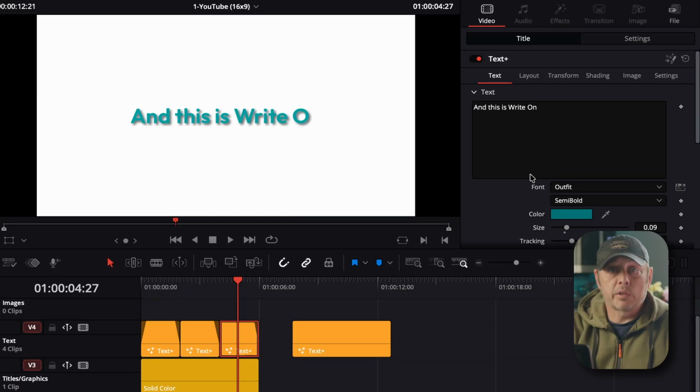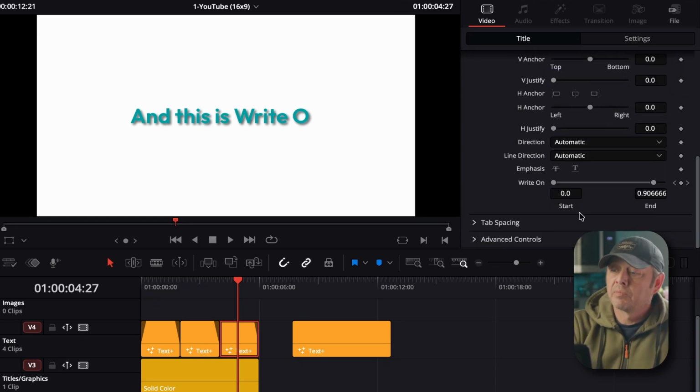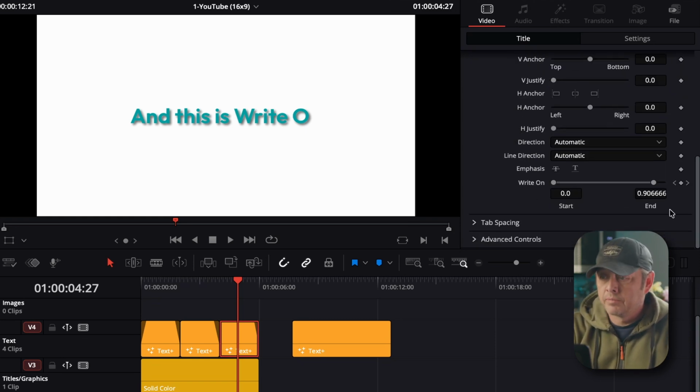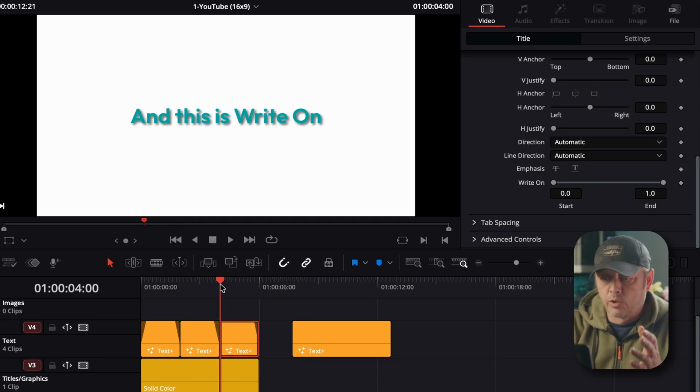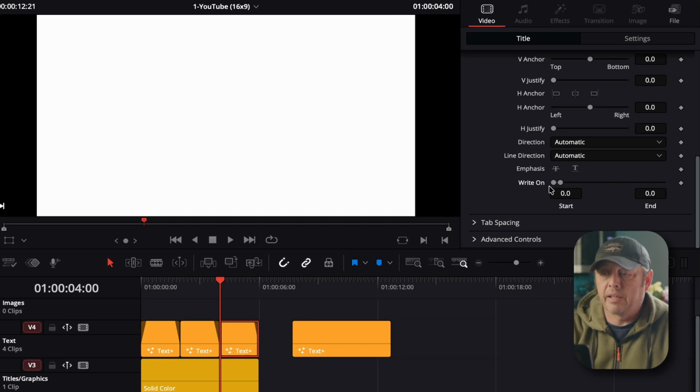Now we got one more, and this one looks way more advanced than it actually is. So what we're going to do is we're going to go down to the bottom of the text controls window in the inspector, and that brings up write on. Now, much like when you were setting up the keyframes for the animation, you're going to go to the beginning of the text box. You're going to move write on. You're going to take the end and pull it all the way back. Now your text is gone.